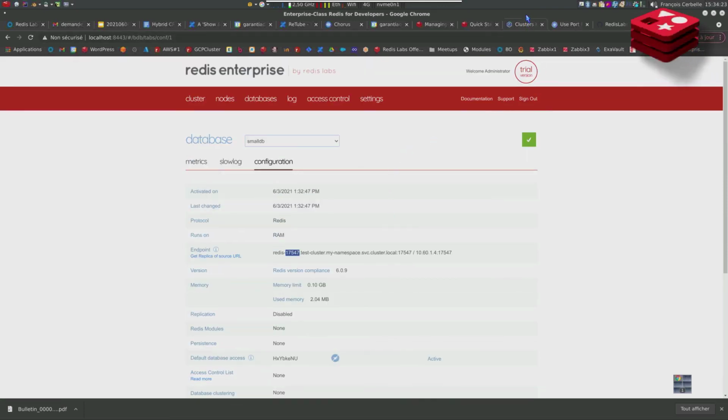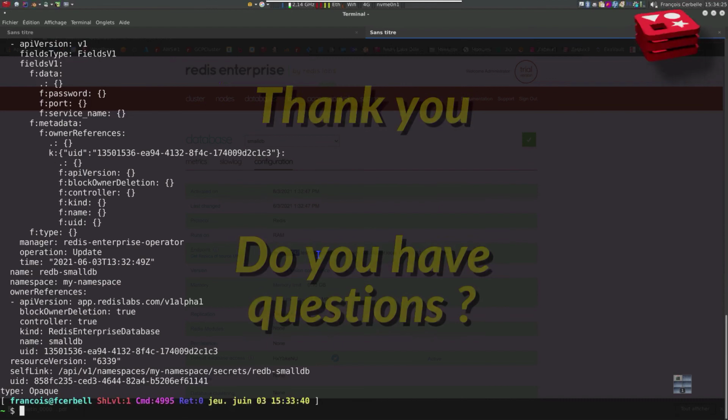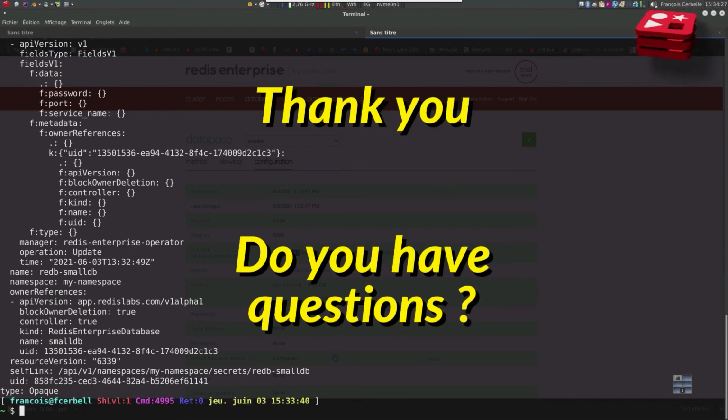So it is very easy to deploy a cluster, a database, and to update a cluster configuration or a database configuration with this operator. Thank you.